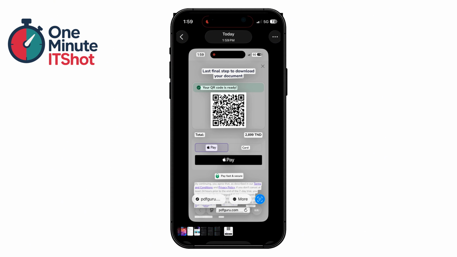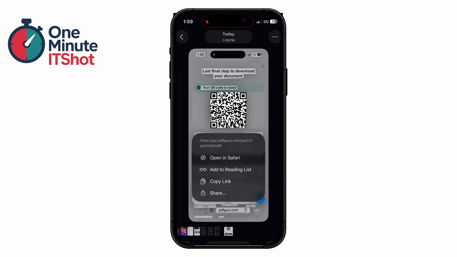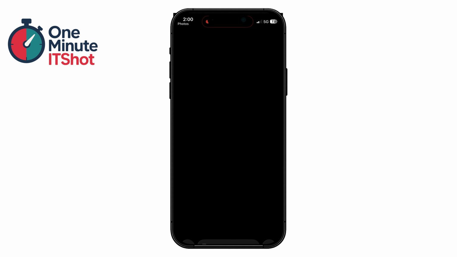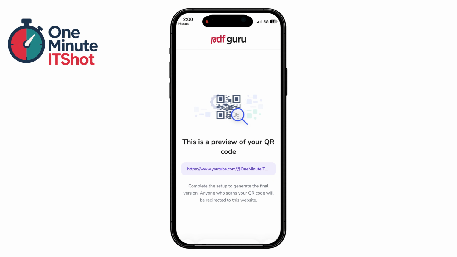Now press and hold on the QR code. A menu will appear with an option to open in Safari. Tap it, and your iPhone will automatically open the website or content linked to that QR code. And that's it. You can now scan any QR code saved on your iPhone screen without needing another device.